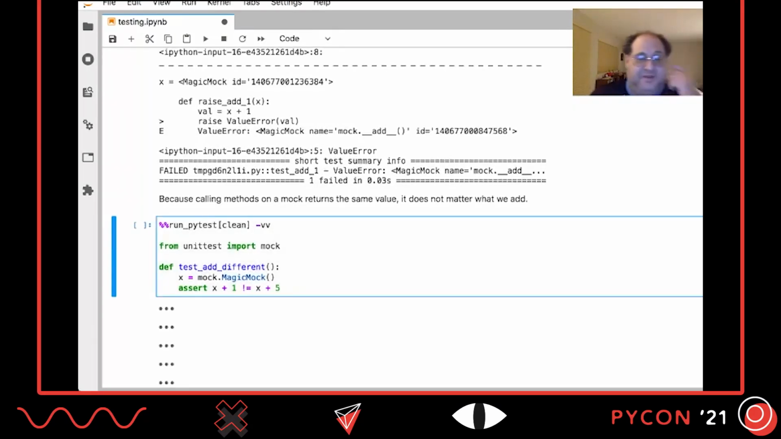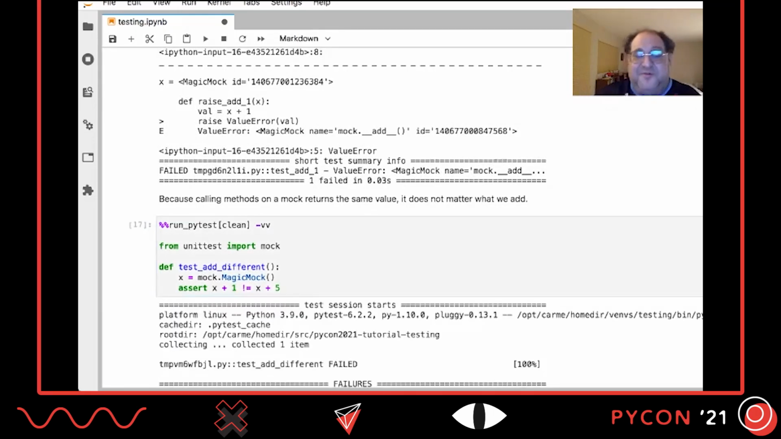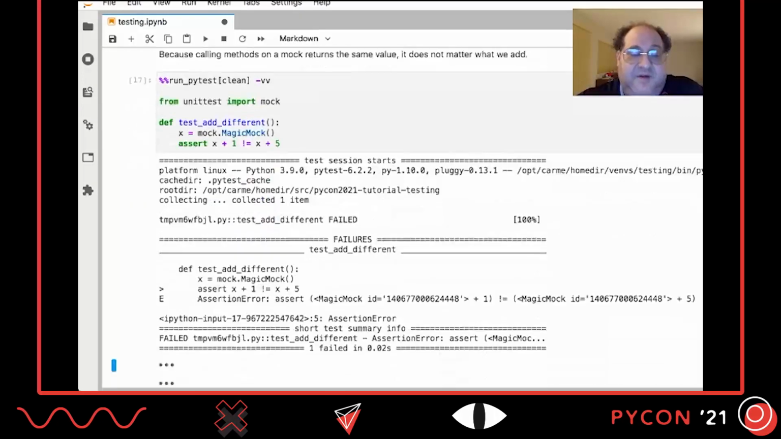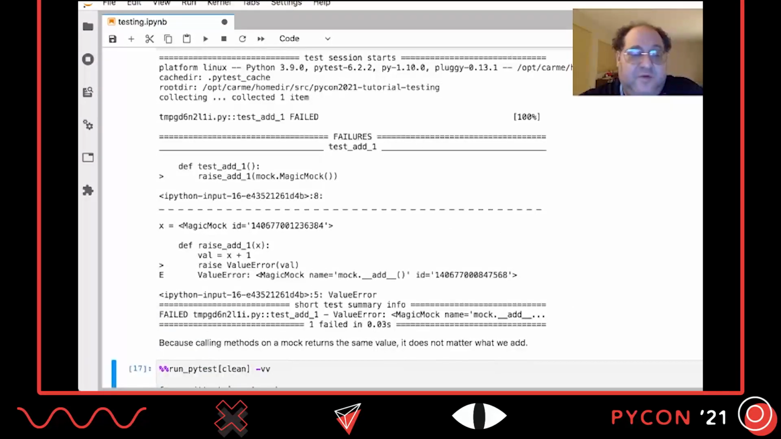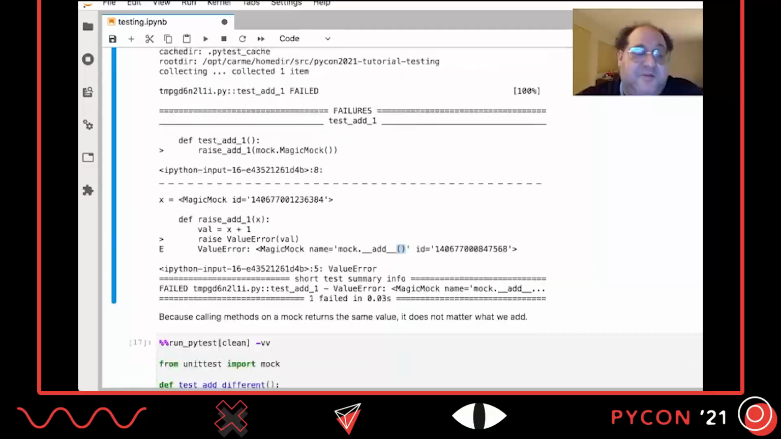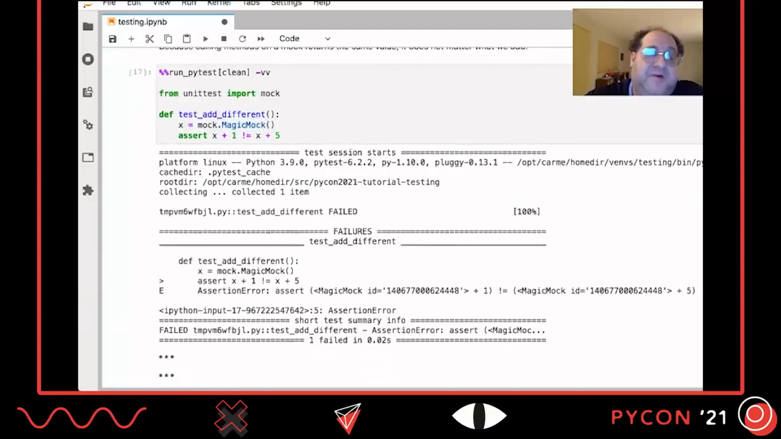As you can see here, I'm adding 1, and I'm checking that it's not equal to when I'm adding 5. And if mocks were at all reasonable, this would be true, but it is not. They are in fact equal, right? And the reason they're equal is because remember that what you get when you add is just mock.dunder add and the call of it. So it's not surprising actually that x plus 1 is the same as x plus 5. And this is again important to remember because this will surprise you, right? Because they don't behave like anything reasonable.